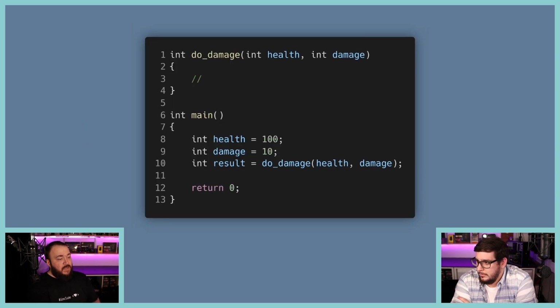So here's an example more closely to what we want to do. In main, I create a variable called health, and I create a variable called damage. So I have 100 health, and someone is doing 10 damage to me. And then I create a function called do damage. We would like to do damage. It takes in 2 variables as arguments. They are also called health and damage. But they are set the health before. Yeah, but they are not.